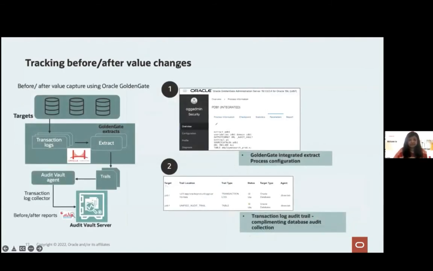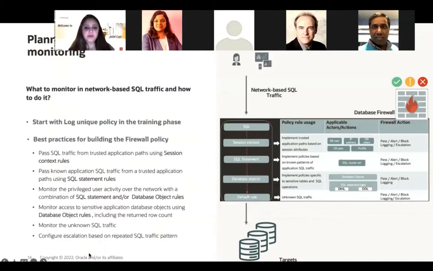Nazia, through these two use cases. Let me stop my share. Thank you, Angeline, for covering that.